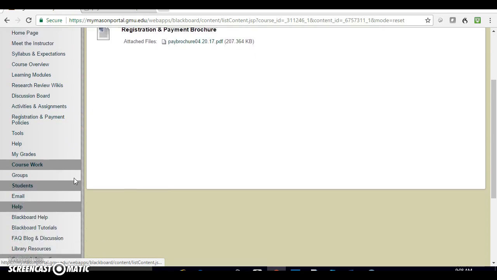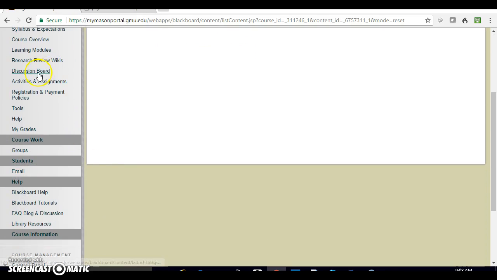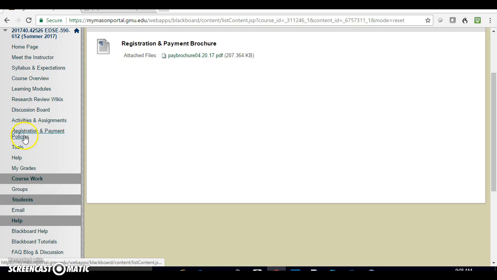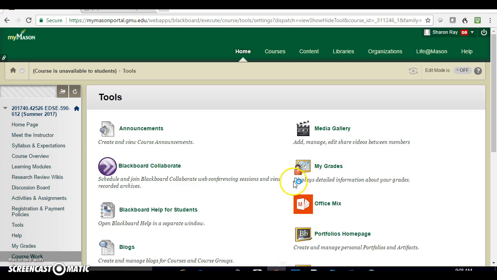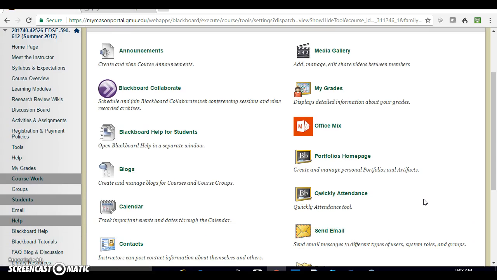Okay, other things you'll want to know about. I've gone through most of these tabs on the left-hand side up through tools. If you click on tools, we won't use all these tools. These tools, for some things, are just an easier way to get to things you could also tab to on the left. For instance, you can get to the FAQ blog through the blogs. You can get to your grades this way. You can also do it by clicking here on the left.